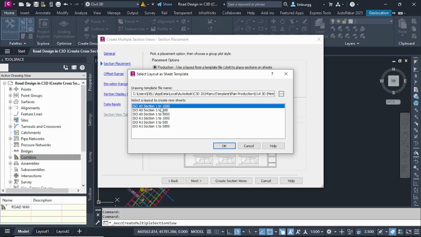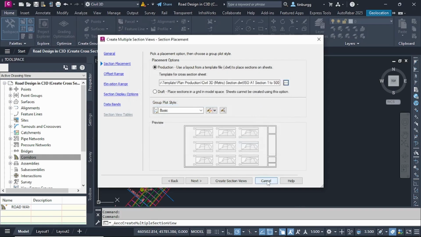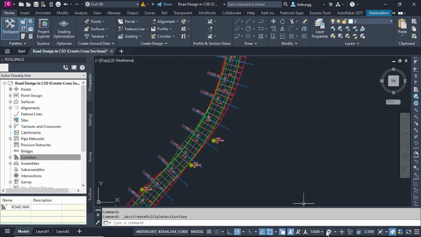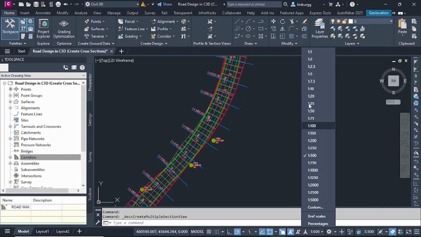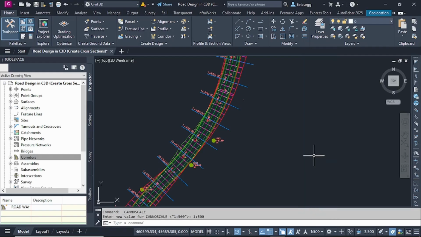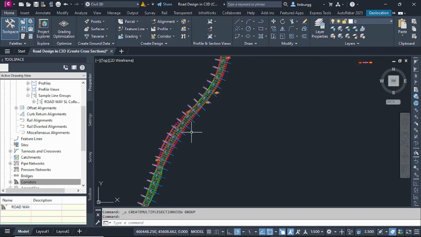Now, in case you want to select something, say 1 to 1000, and your annotation scale is different, at that moment, you have to just cancel this, and then you first set your annotation scale to the scale at which you want to produce your section views. So currently, I'm okay with 1 to 500. So this is the annotation scale I'm going to set. After setting this annotation scale, now we can go back and create our section views.